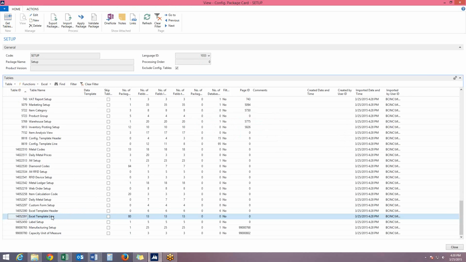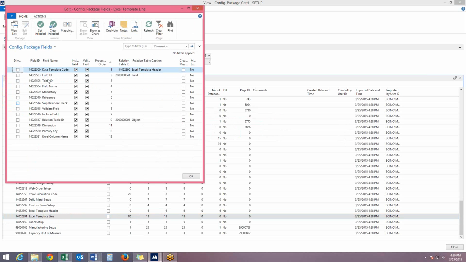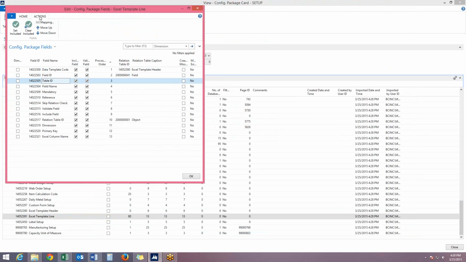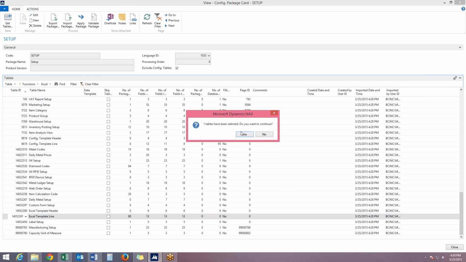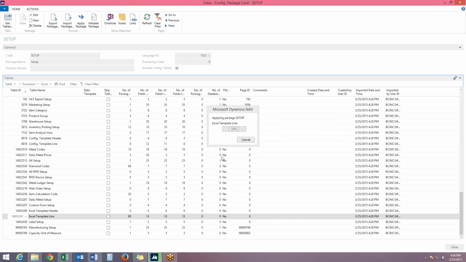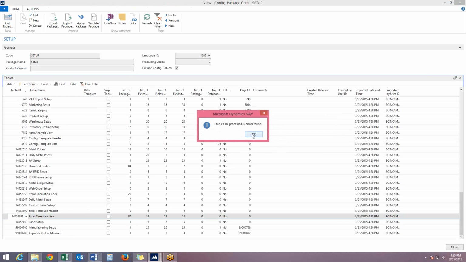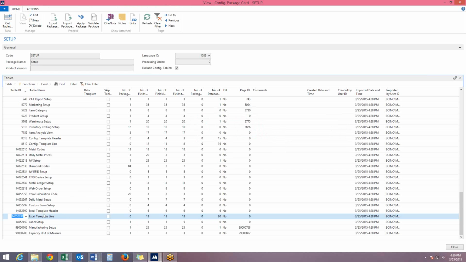Also, we need to apply the Excel template line. This line, however, we need to do one modification. We need to modify the field. So I'm clicking on the table field and then fields, and then this table ID, we have to move it up. The way we will do that, I will click on the actions button and I will click on move up. So table ID has to be field number 2. Okay. So in order to apply this template line, I click on function, apply data, and I say yes. And that will apply my Excel line. So Excel header and Excel line have been applied.